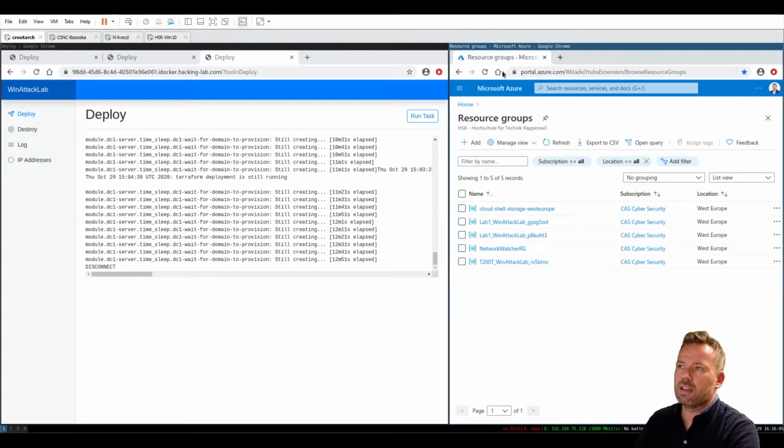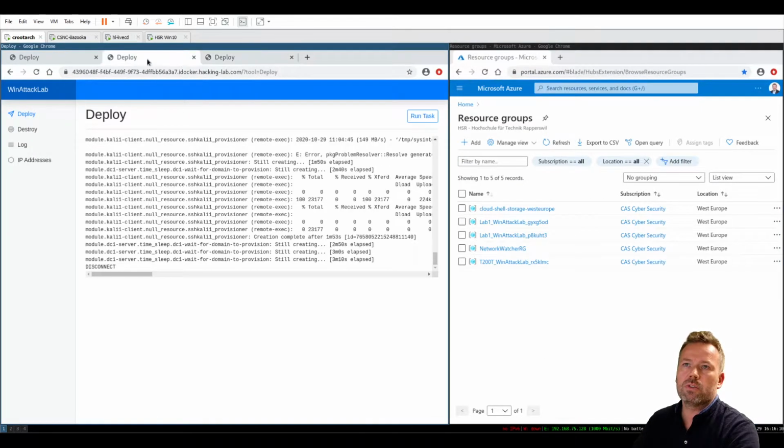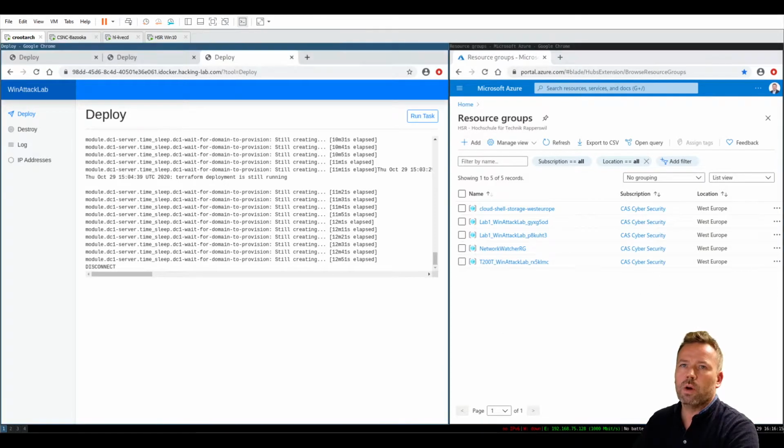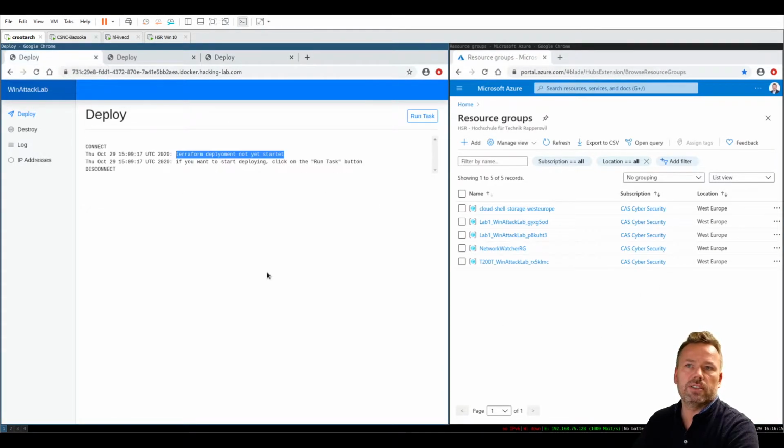You can see it in the Azure portal. We have two running deployments, these two, and one deployment we have not yet started. This is this one. So when I hit the run task, a new resource group should appear in Azure.